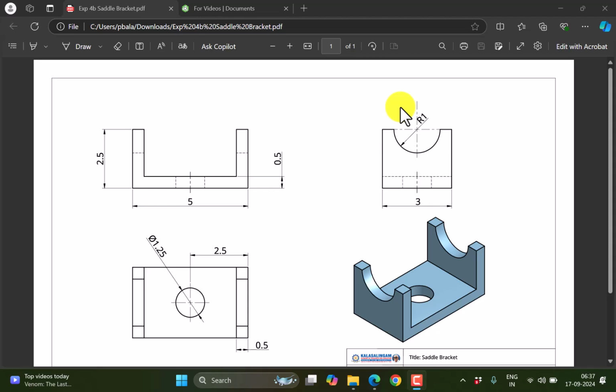In this video, we will learn how to create the three-dimensional model of the saddle bracket, which is shown in this diagram here. Okay, so here all the dimensions are given in inches. So first we have to select the units of measurement as inches whenever we are creating a drawing. Let's move on to the Onshape now.